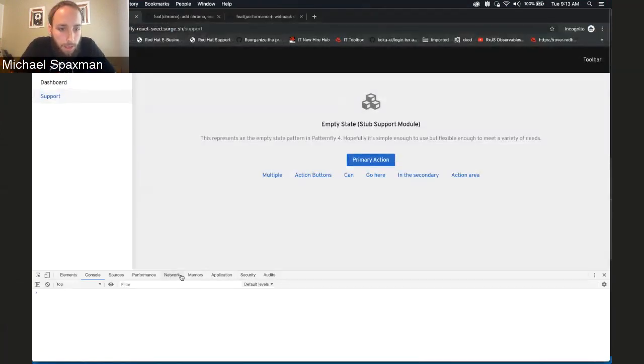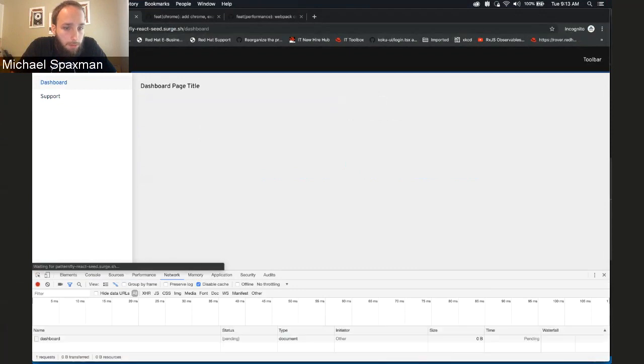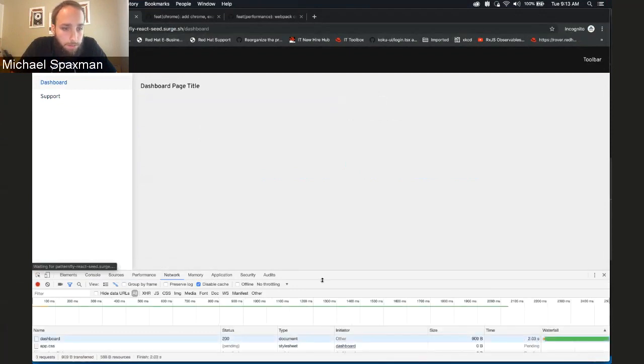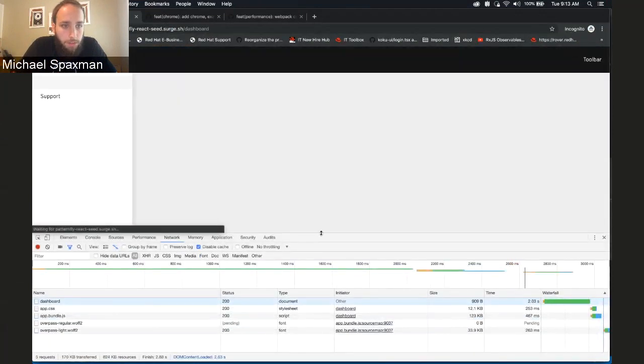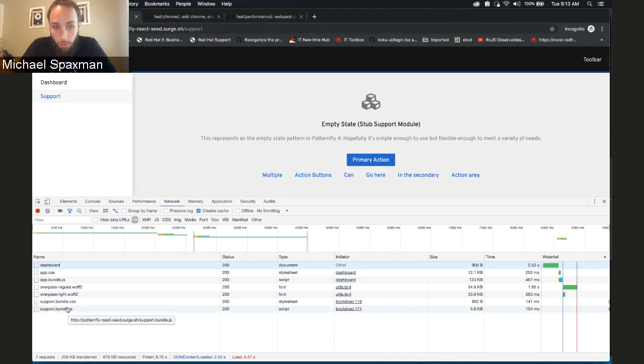We could see that in action by looking at this network tab. If I refresh the page here, we'll see we get a bunch of things happening over the network, and only at the point in which I go to support do I actually get the CSS and the JavaScript for the support page. So if you have a big sub module in your application that you don't want to load immediately, this is a great way to improve the performance of the app.